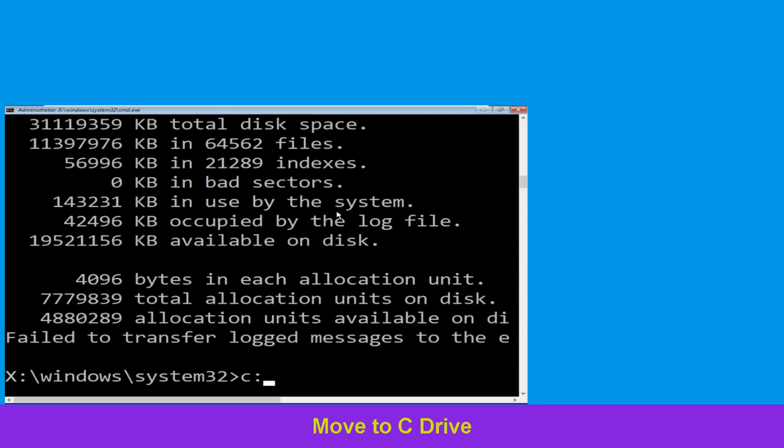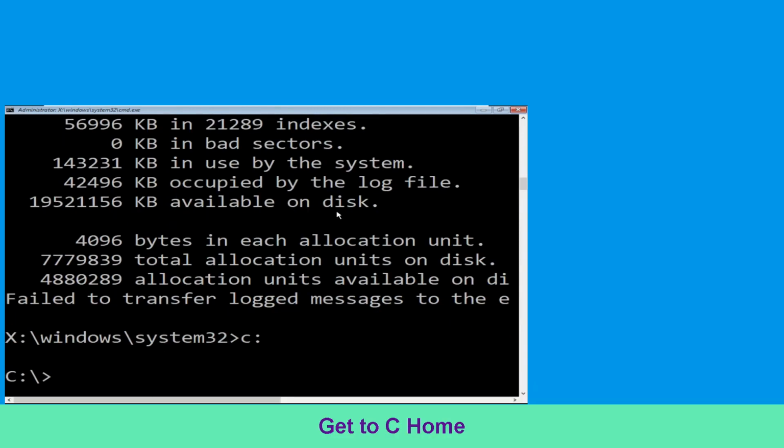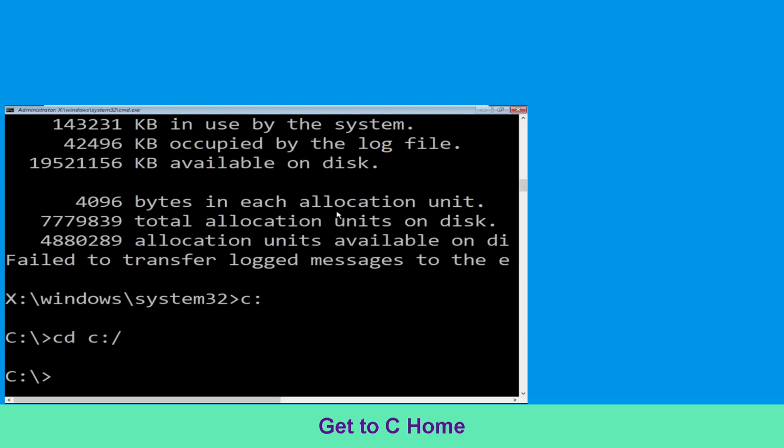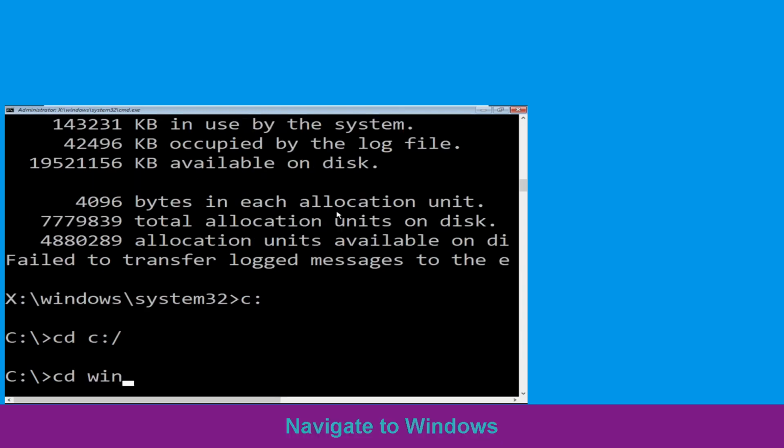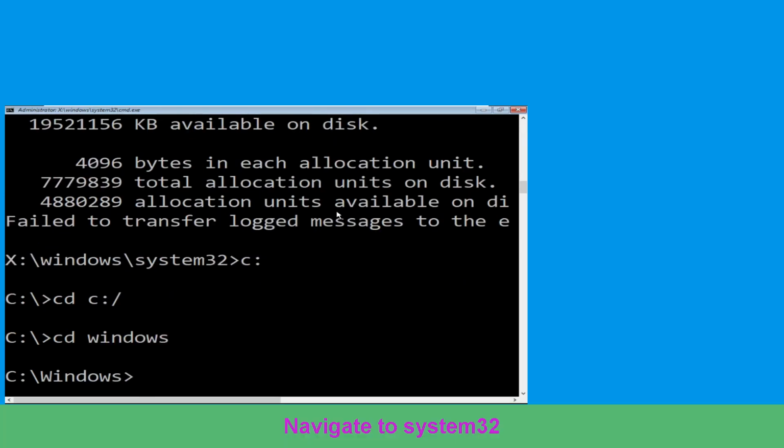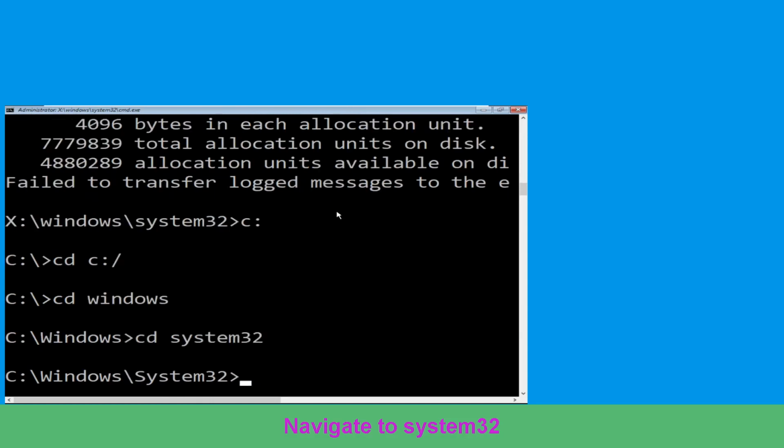Type c: then hit enter. Now type cd space c:/ and hit enter to execute the command. Type cd space Windows and simply hit enter to execute the command. Type cd space system32 and simply hit enter.